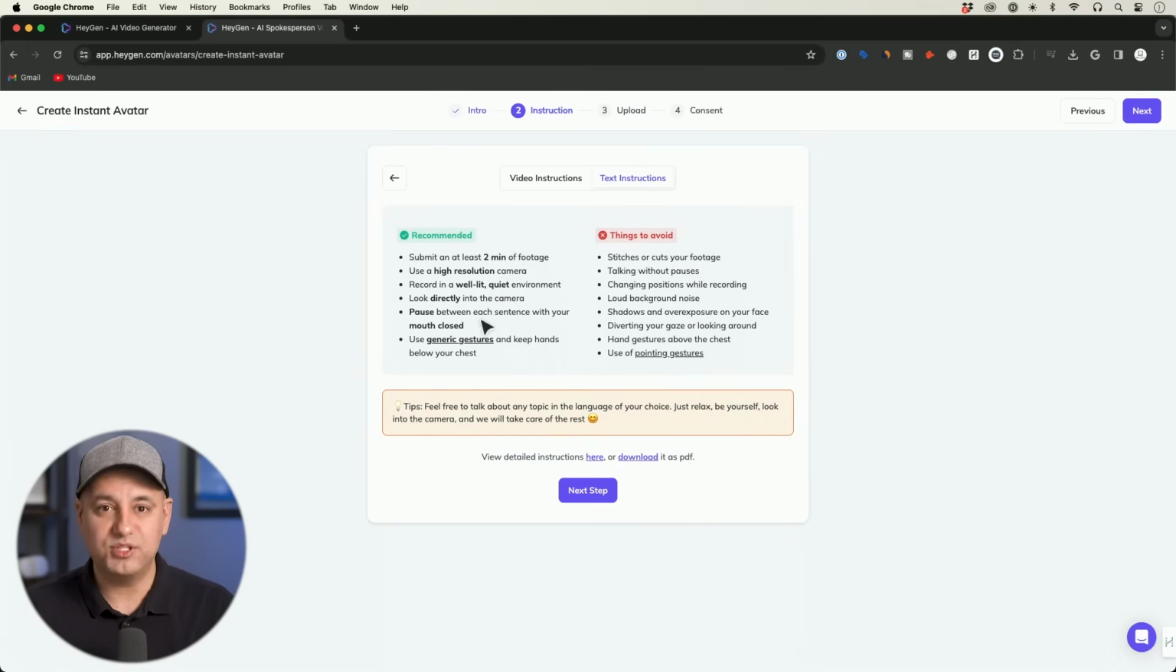And make sure you pause between each sentence for a moment and close your mouth. So keep these things in mind. And when you use hand gestures, I use generic gestures like stuff like this. Don't put up fingers and things like that. It's going to confuse it. And then keep it usually under your chest area here. So a little bit lower. Don't bring it up all the way to your face. It's going to throw that off.